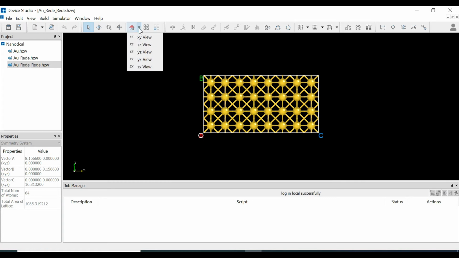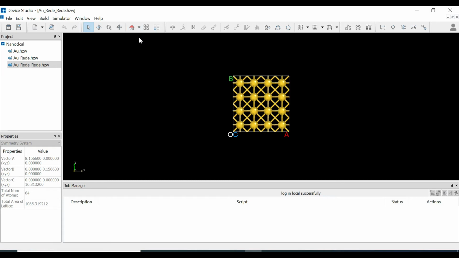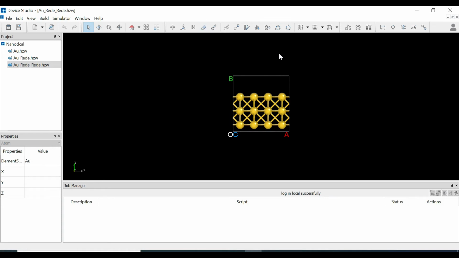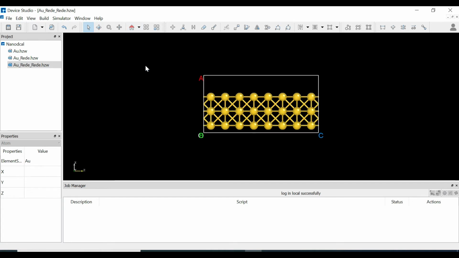Now I go to this home button and click on XY view position and delete the undesired atoms. So I draw the rectangle and press the delete option. Similarly, I can draw the rectangle and press delete. Then I go to the home direction and click on ZX view. Now I can select all these atoms by drawing rectangles, uncheck this atom and press delete. To remove the undesired atoms, I can follow this procedure.